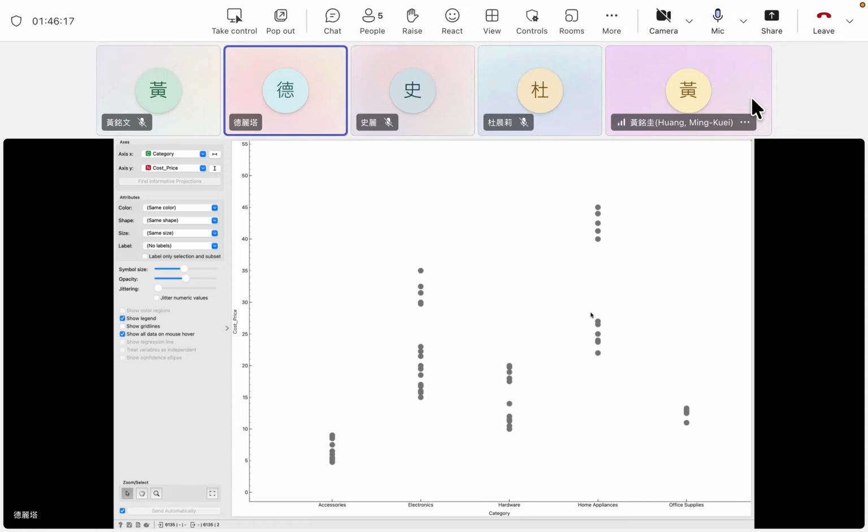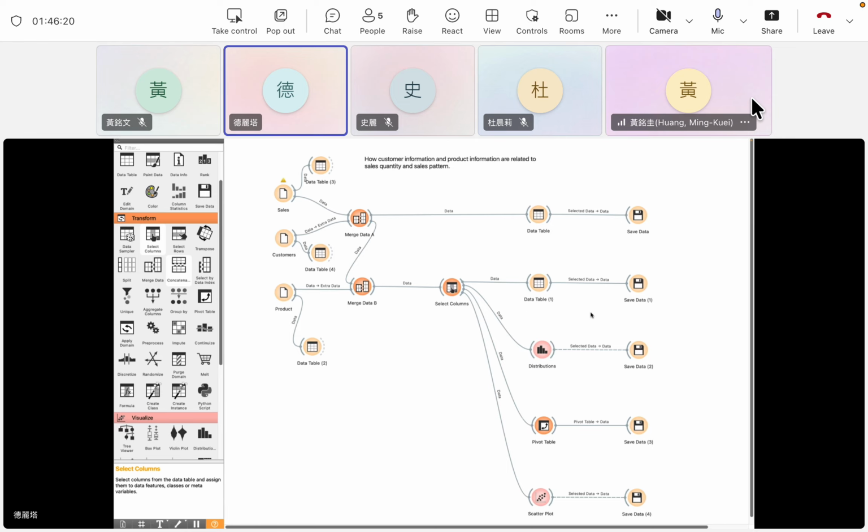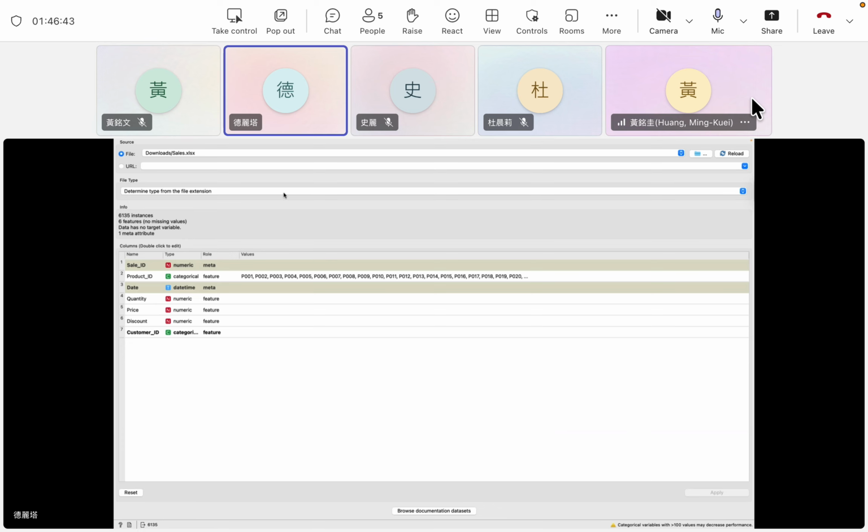Okay, scatter plot. Yes. Based on your workflow, on the left-hand side we have three tables called sales table, customer table, and product table. How do you decide which table should be the main table? We chose sales as the main table because sales includes things like customer ID and feature ID here. That's why sales becomes the main table here.